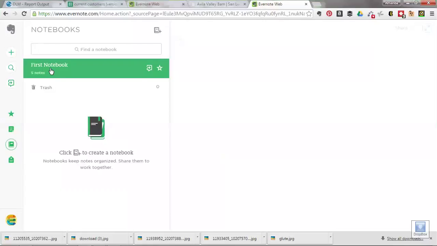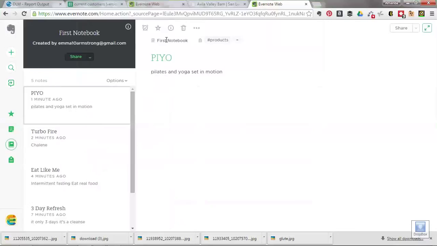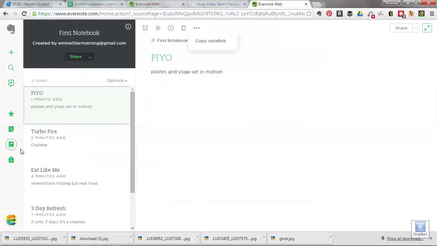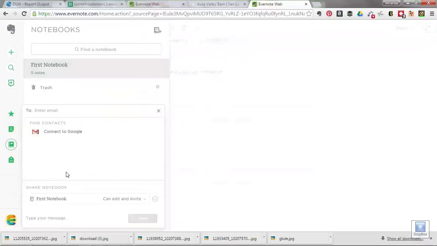Just have one notebook, and you should be able to rename it, but I don't know how to do it in here. But we can figure that out. So just have the one notebook that's accessible. And then if you want to share this notebook with your team, you just click Share Notebook and you enter their email. It's incredibly easy.